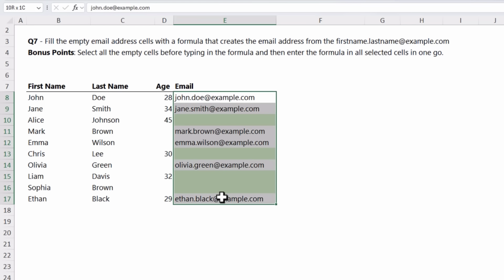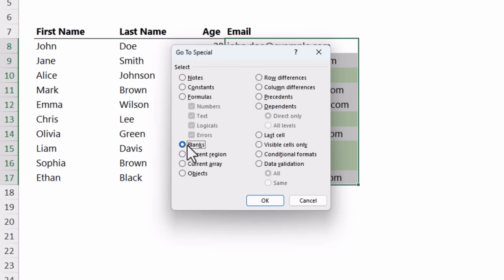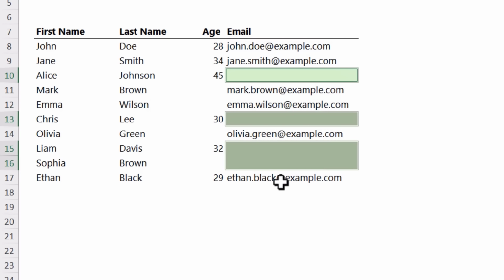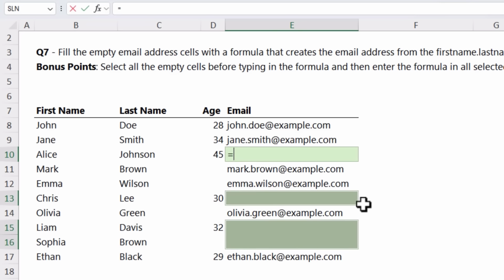I'll start by selecting all the email address cells, and then with Ctrl+G we can open the Go To dialog box. We want to go into Special, and then we want blank cells. Click OK. You can see all my empty cells are now selected. Now I can insert my formula.